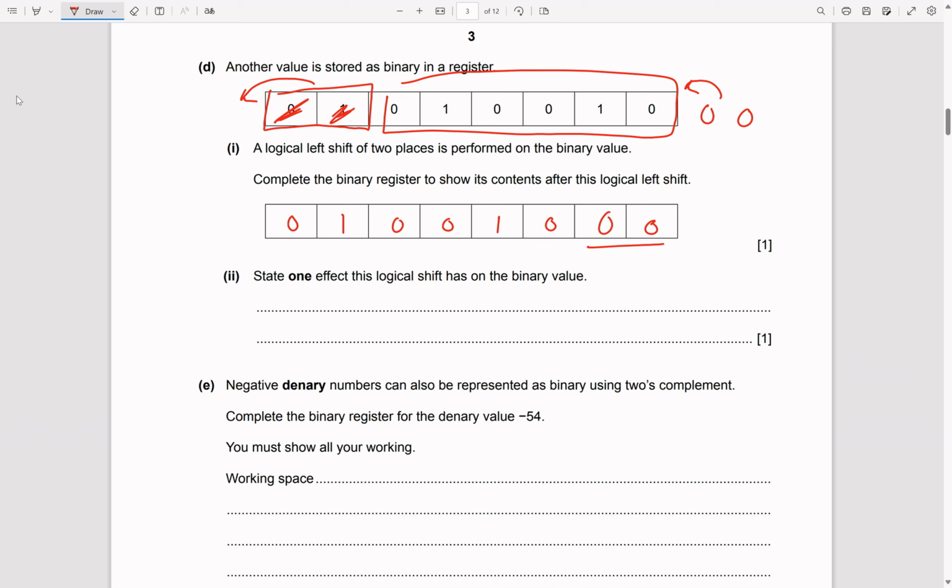State 1 effect this logical left shift has on the binary value. If we're shifting everything 1 position to the left, it's going to double. If we're shifting 2 positions to the left, it's going to times 4, 3 times 8, and so on. So effectively it's going to multiply by 2 to the power of n, where n is the number of positions that we're shifting. If we were going right instead, it's going to halve, quarter, divide by 8.